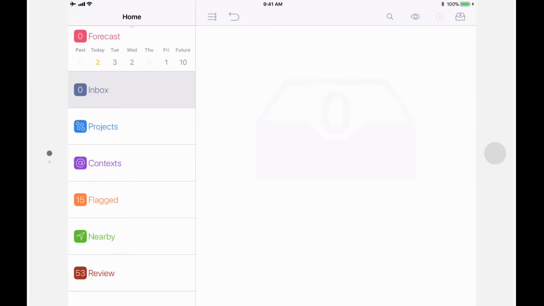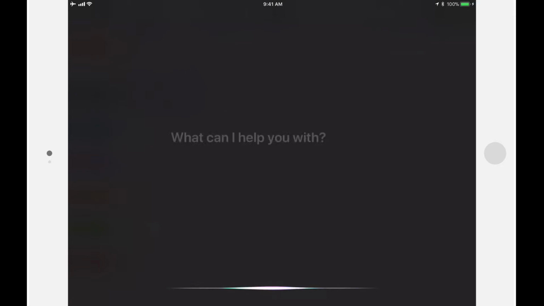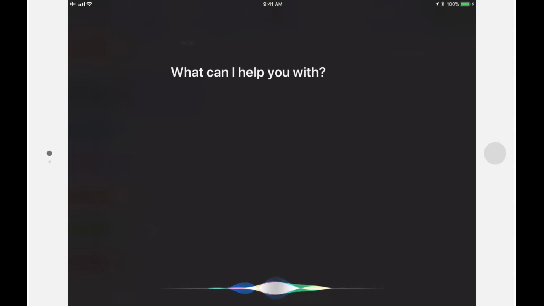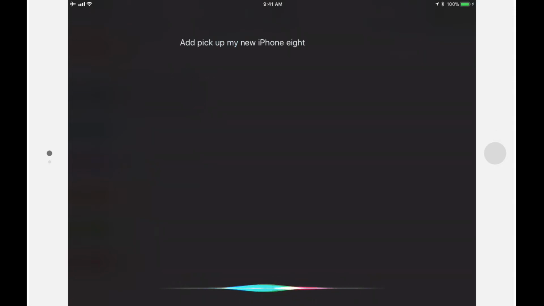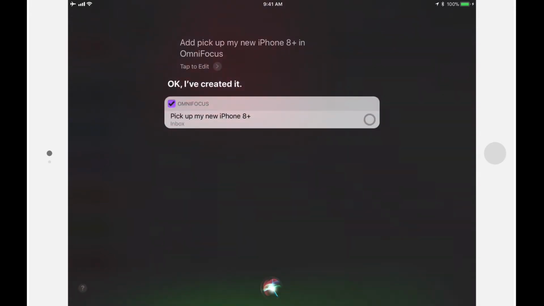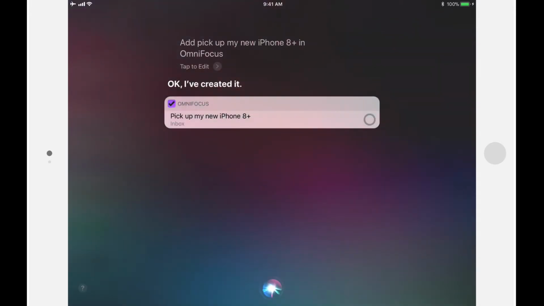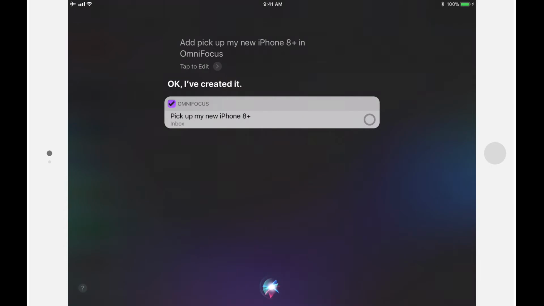You can add an item to the OmniFocus inbox by saying, for example, add pick up my new iPhone 8 Plus in OmniFocus. Okay, I've created it. It's important to specify in OmniFocus so Siri knows what app you're talking about. I find it works best to compose the instruction you'll be giving to Siri in your mind before triggering Siri.